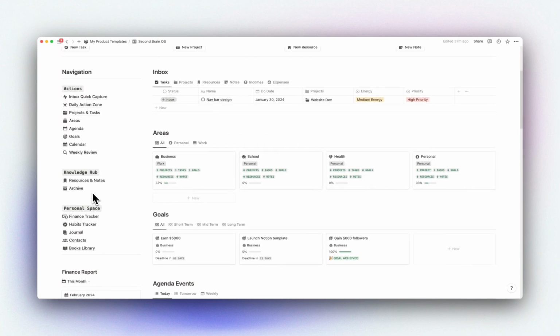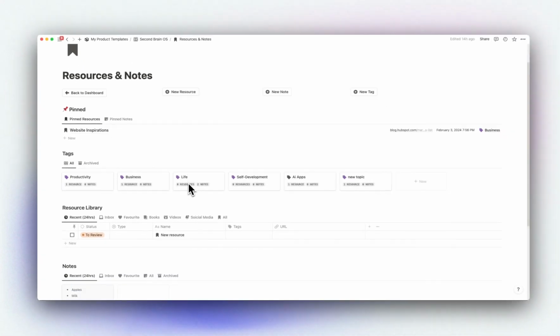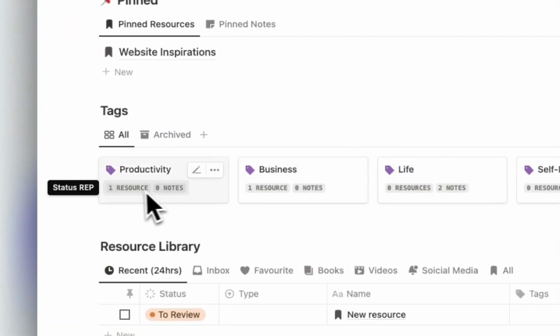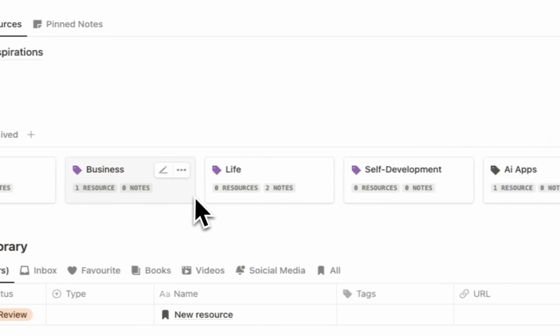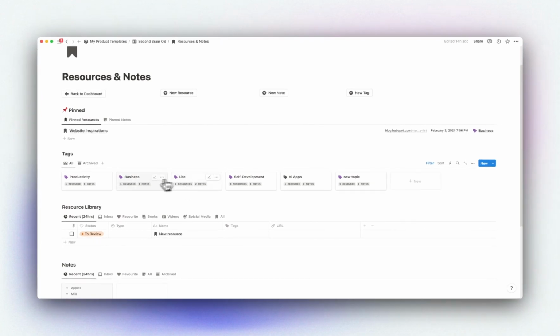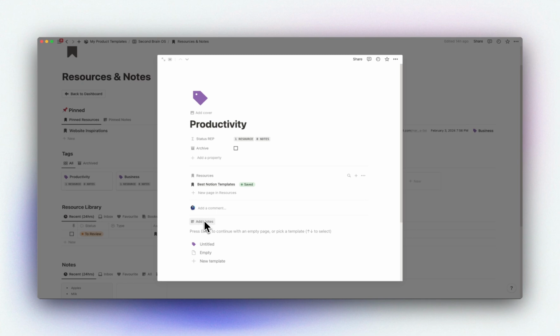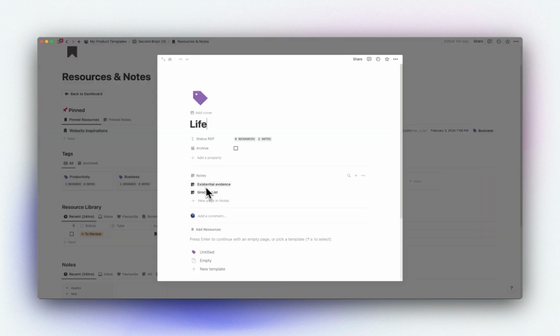So if we go into the knowledge hub section, because we were talking about resources and notes, here you will see all of the tags that you can group your resources and notes with. You will see dynamic properties appear here representing the number of resources and notes inside a particular tag. If you open that particular tag, you will see all of your resources and all of your notes connected to that tag. For example, here you can see the notes.